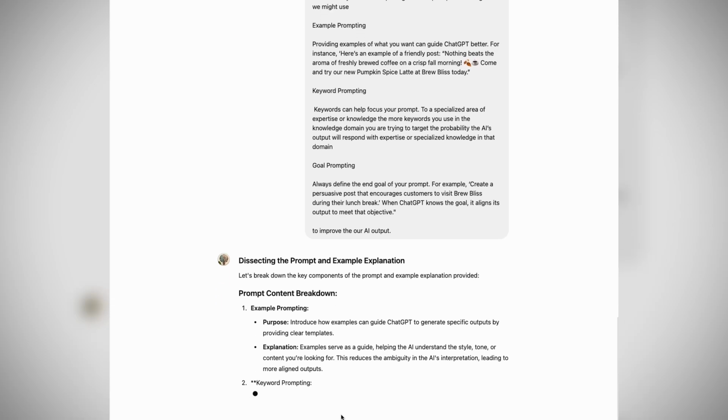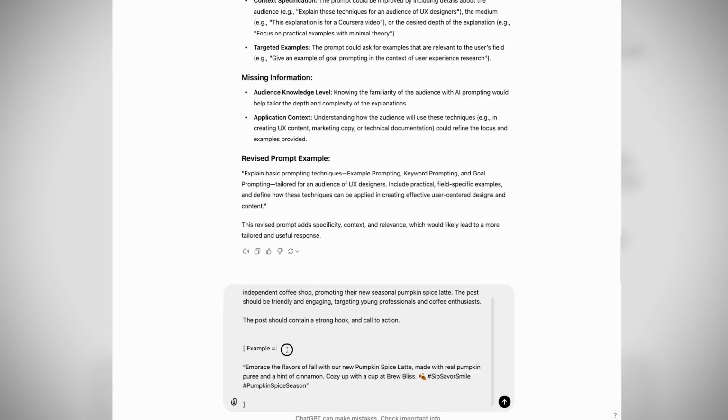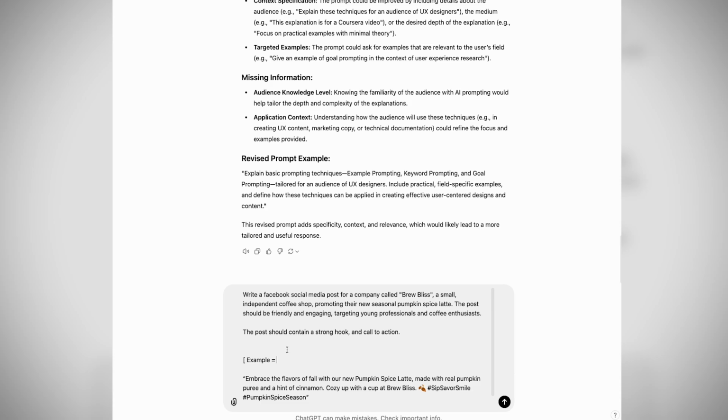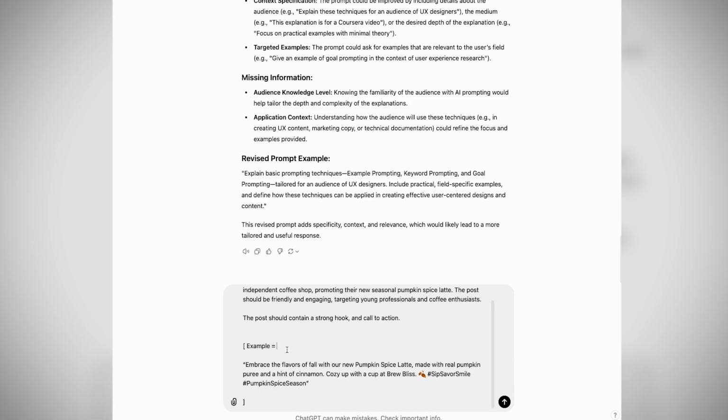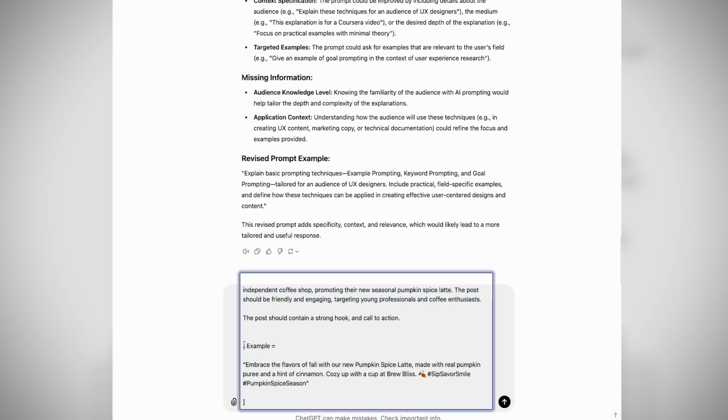These techniques can improve your ChatGPT output significantly. Example prompting. This involves guiding ChatGPT by providing clear examples to serve as templates. By including an example in your prompt, you can shape the output more closely to what you're looking for. The more examples you provide, the closer the AI will align with them. This helps counteract biases in the model's training data. In this demonstration, we'll provide one example, but remember, more examples usually yield better alignment.